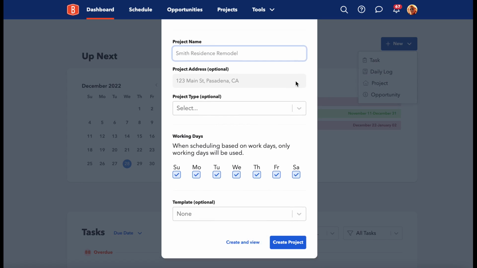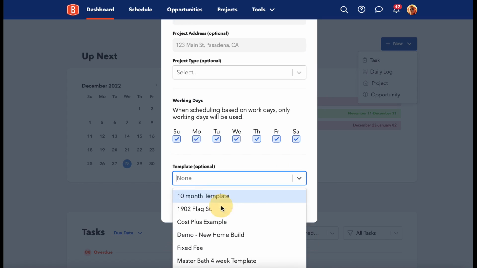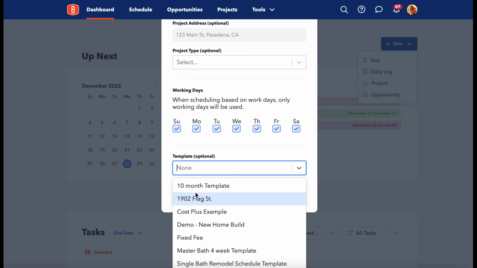From here at the bottom, you'll see this template drop down, and this will give you a list of all of your existing projects. So some customers might actually have specific templates created that they use for all of their single bath remodels or all of their new home builds, and they use that every time. Or maybe there's a specific selections template, anything like that you can use. So any existing project can be used as a template.